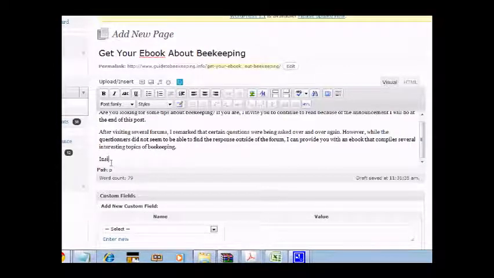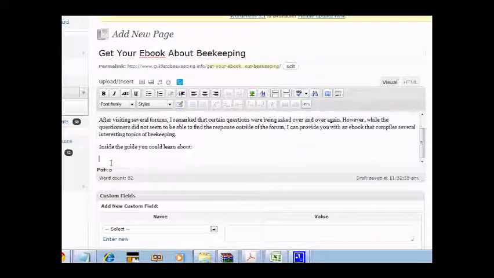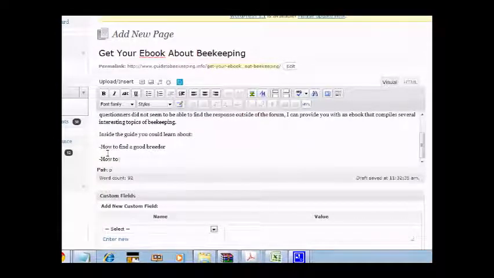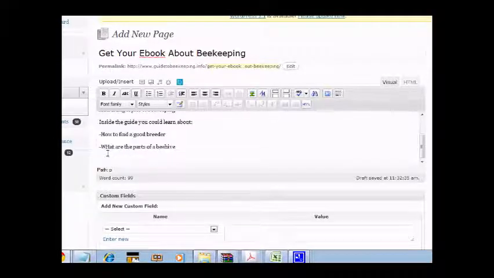inside the guide you could learn about how to find a good breeder, what are the parts of a beehive, and how to care, how to inspect the hive. And you can write a lot more, and then just to shorten it, and more.